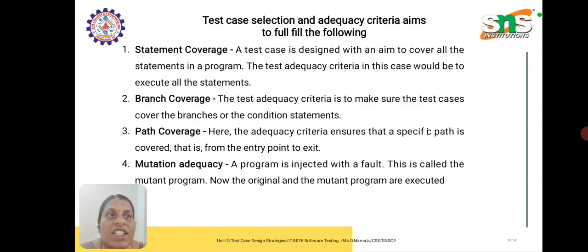Test case selection and adequacy criteria aim to fulfill the following. Statement coverage: a test case is designed with the aim to cover all the statements of the program, so the test adequacy criteria in this case is executing all the statements. Branch coverage: the test adequacy criteria is to make sure that the test cases cover the branch or condition statements. Path coverage: here the adequacy criteria ensures that the specific path is covered from the entry point to the exit point. Mutation adequacy: a program is injected with a fault. This is called a mutant program. Now the original and the mutant program are executed.